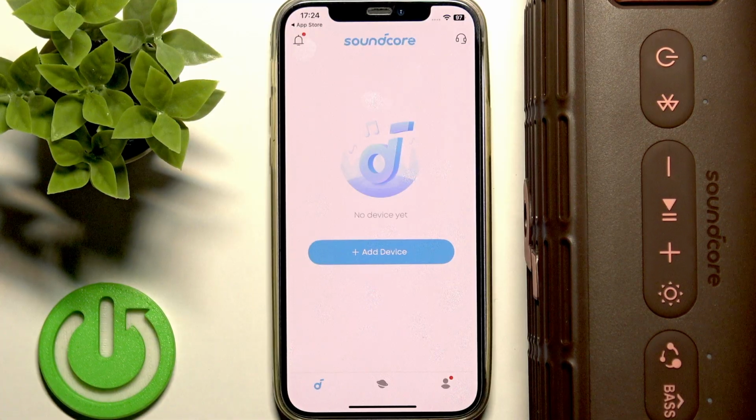In the next video I will show you how to add your speaker to the app. If you don't know how, you can check that video.